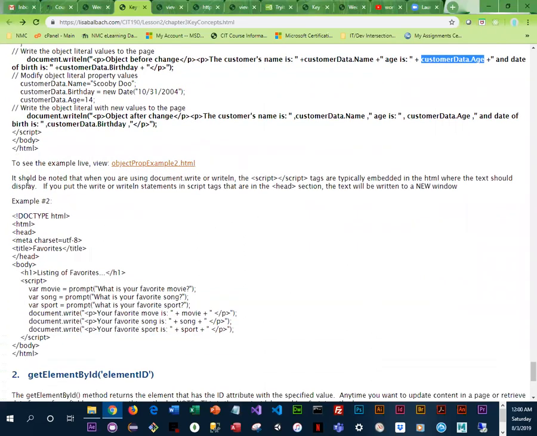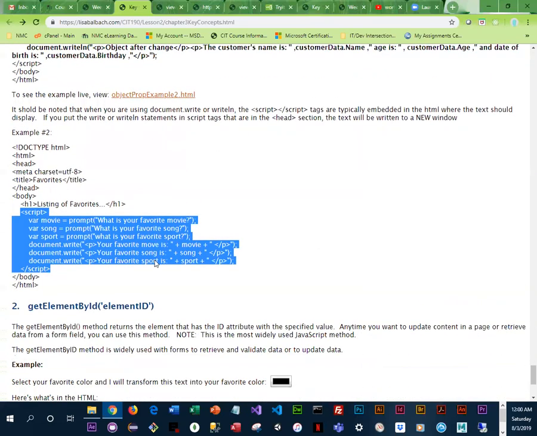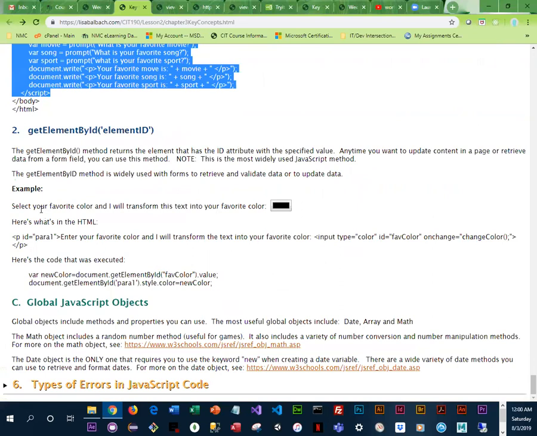And I did mention this before, but when you use document write or write line, you have to be in the body of your HTML, and you're basically going to have that script tag wherever you want the text to be written. Okay, so if you have a heading like listing of favorites and the text should go below, that's where you're going to put your script tag. So that was document.write and write line.